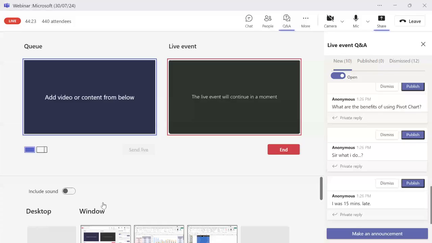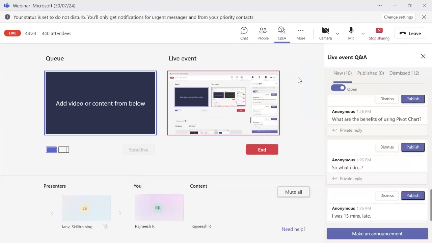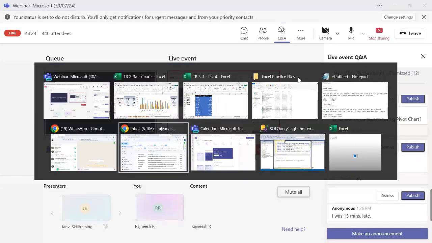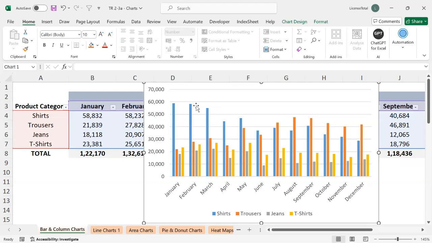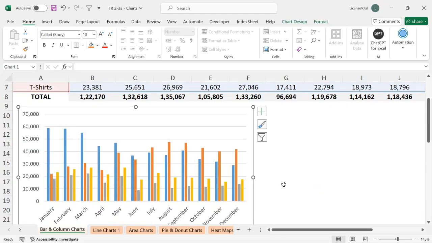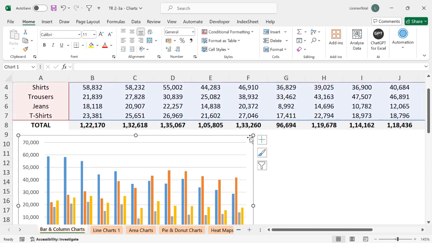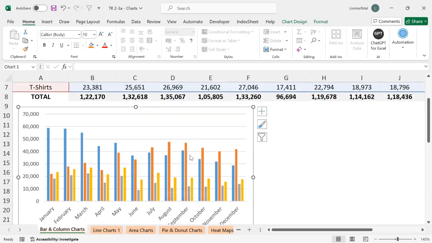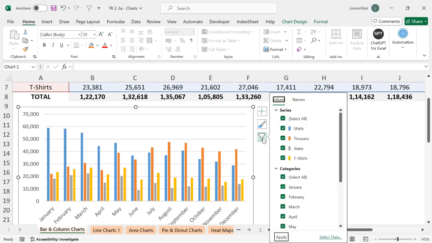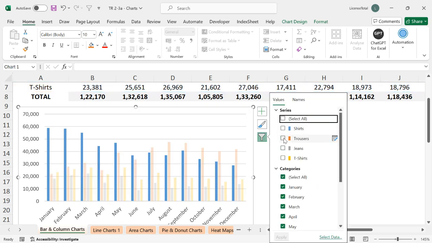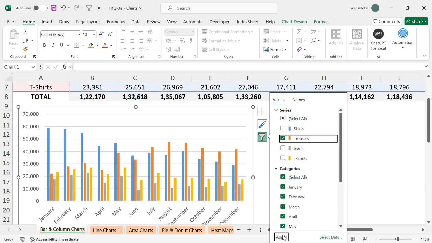Okay, I'm just showing the example of a normal chart now. Okay, here I have a chart, normal data and a normal chart. This is not a pivot table. This is not a pivot chart also. So now I'm trying to filter this chart data. So I'll go to the filter and I'm only trying to show the data of trousers. And I'll click on apply.